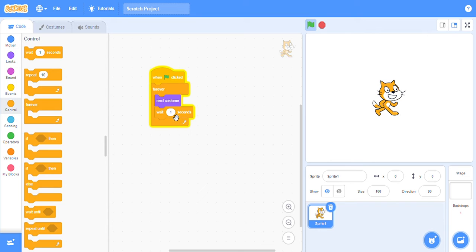How about we put 0.5? It will be faster. How about 2? Even slower. So it's up to you whether you want to make it slower or faster. You change here.